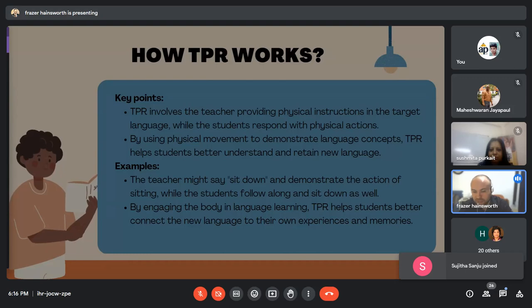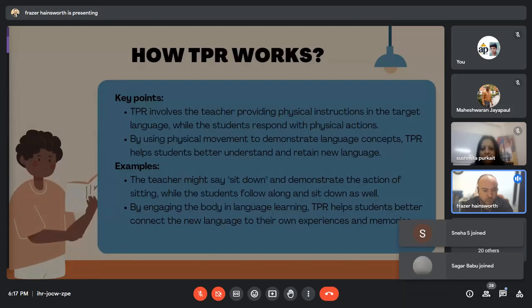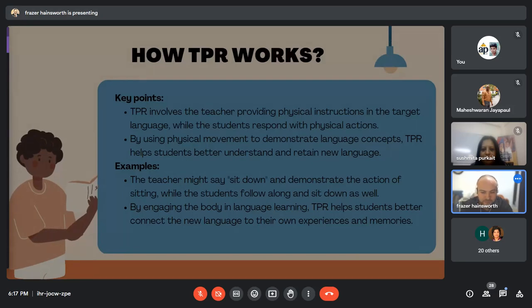So, for example, the teacher may say, sit down. But it's far easier for, let's say, a new student who's new to English to understand this if you demonstrate it too. And that you get the student to say the word sit down and then sit down. Get the student to say the word stand up and stand up. That is TPR at its most basic form. Performing an action while saying the vocabulary or phrase that needs to be taught, repeating it from both sides, the teacher and the student.